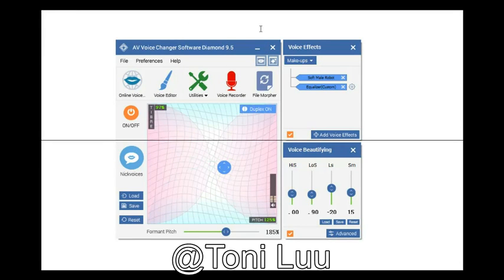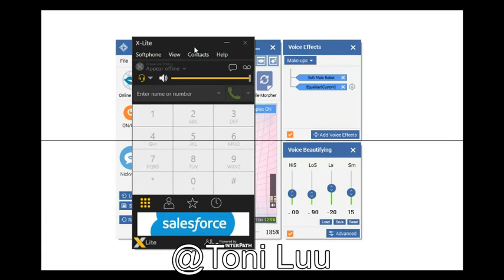Step 3, change the audio settings of X-Lite. Run X-Lite and log in to your account. In the main GUI of X-Lite, click on the softphone menu, select the preference command. On the left panel of the preference dialog, choose the devices tab.